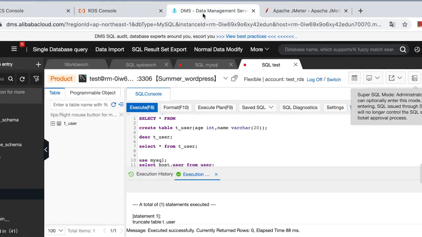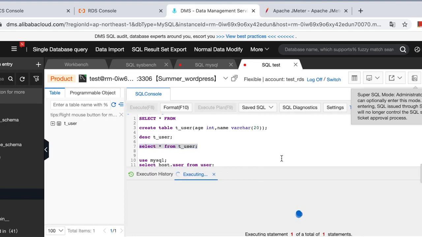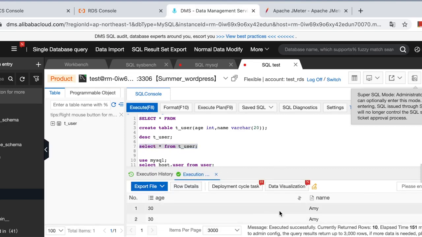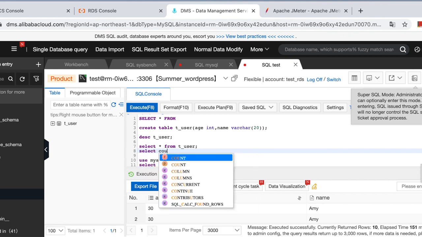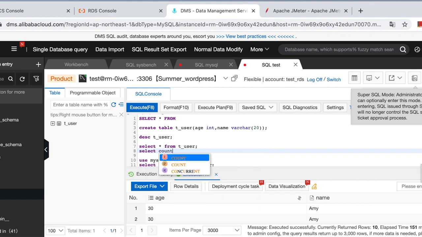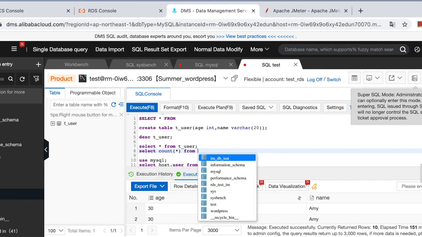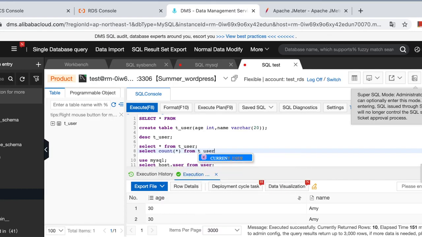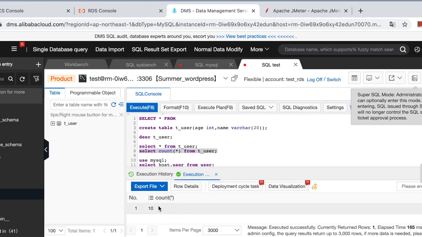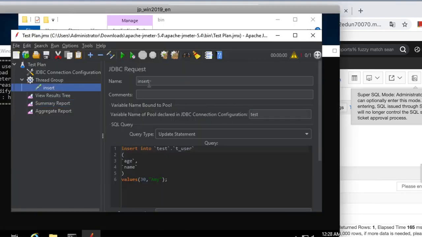And we can do some simple queries in DMS. Yeah, here's the data we just inserted. And let's see, is it 10 rows? Select count(*) from t_user. Yes, 10 rows, right? This is for write only.